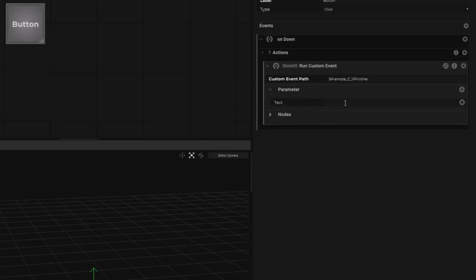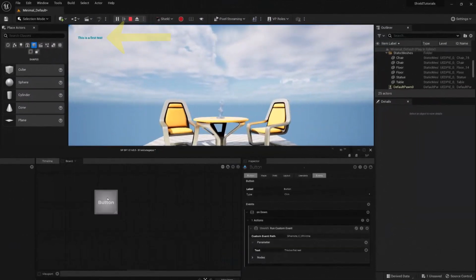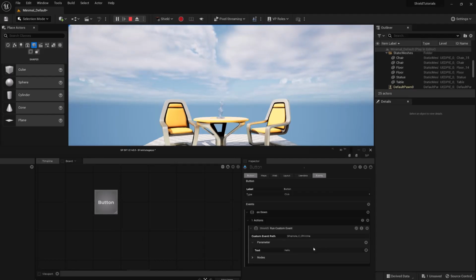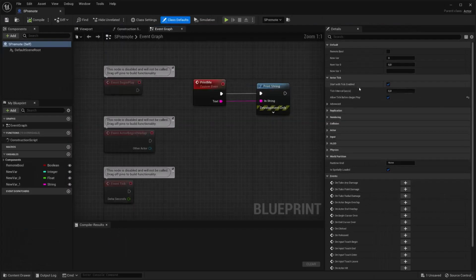Now I can type my string of text in here, and if we go and try it out, we can see we're forwarding the text through to Unreal. If we go and change the text in SP, then it also gets forwarded through to Unreal. This means that all the parameters here in the custom event can be added and controlled from SP.